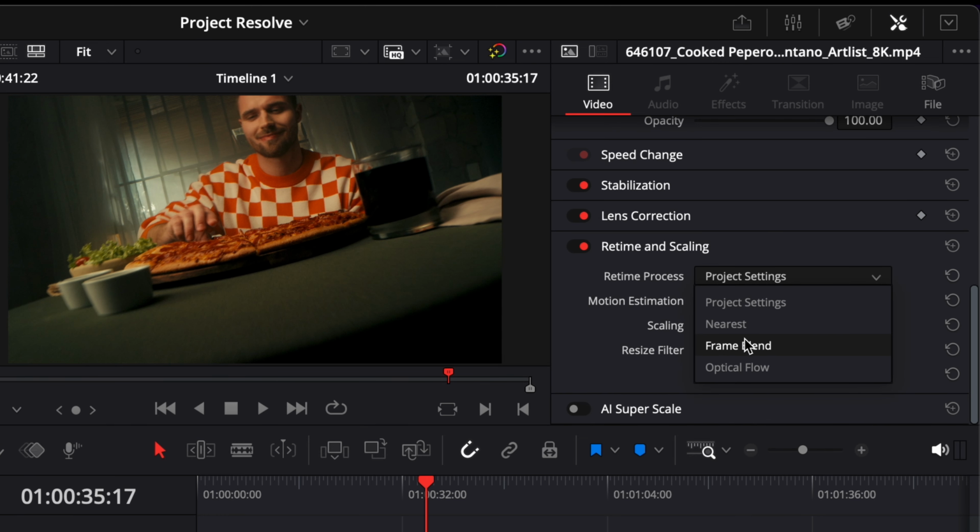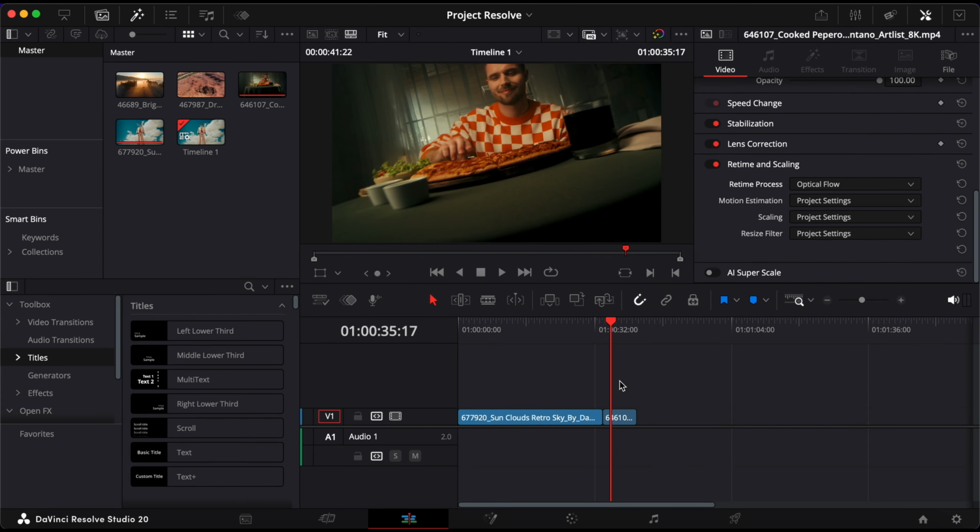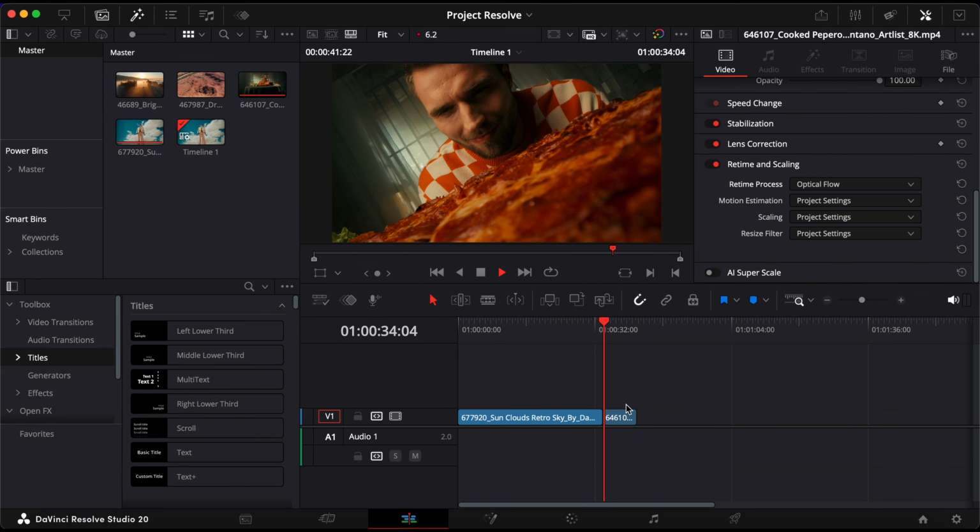And that's it. You've now got full control over your timeline's frame rate settings. Just remember to do this before any editing begins.